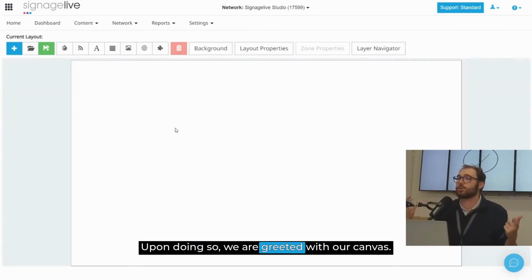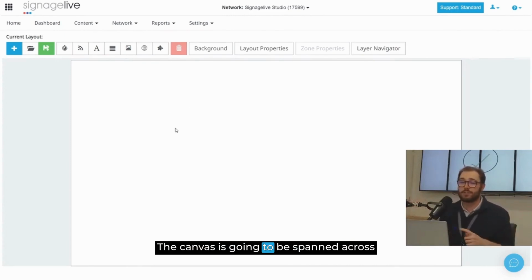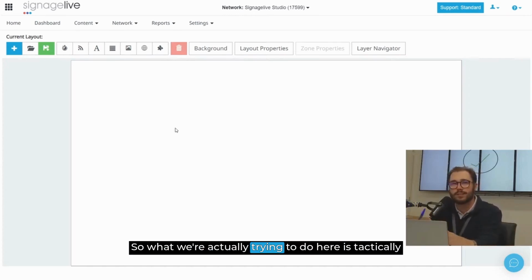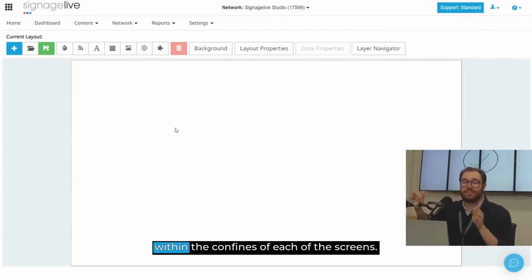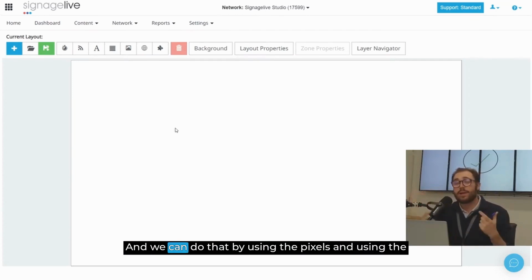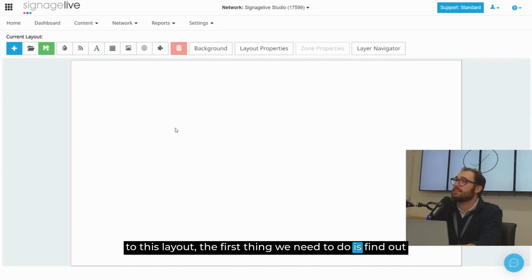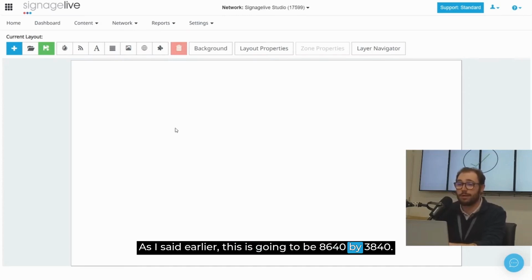Upon doing so, we are greeted with our canvas. The canvas is going to be spanned across all 4 of the screens regardless, right? So what we're actually trying to do here is tactically place elements on our layout so that they are within the confines of each of the screens. And we can do that by using the pixels and using the mapping of those pixels when we're mapping content to this layout. The first thing we need to do is find out what our total resolution is of all 4 of the screens. As I said earlier, this is going to be 8640 by 3840.